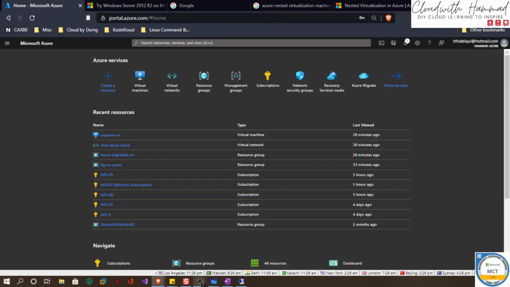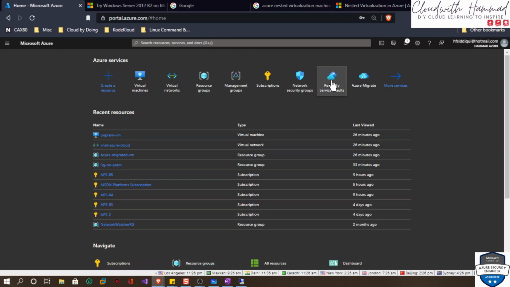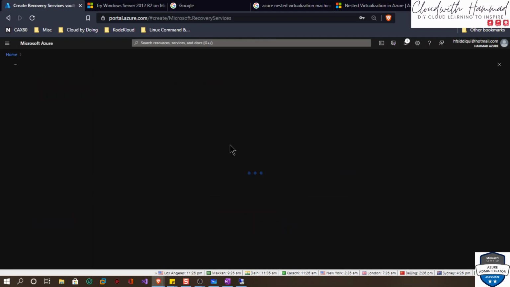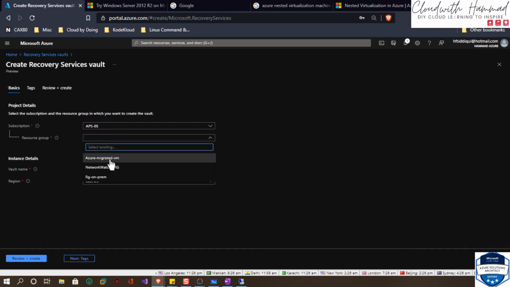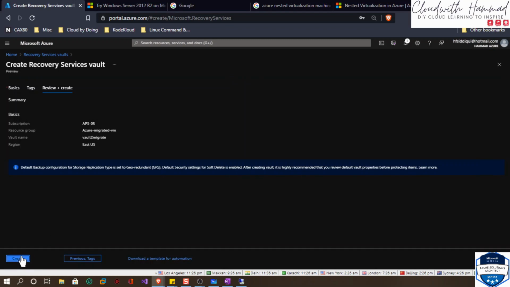And then now the next step is, this is done, so we will create a recovery vault. Up here you can type in recovery vault or recovery services. Click here. I will create. I'll pick on-prem. Actually, let's do on cloud. I would say vault to migrate, East US, review, create.